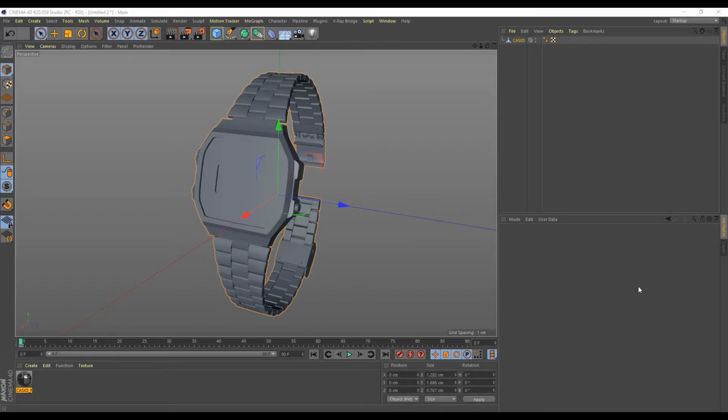Hi guys, in this video I will show you how to create a render of a clock. Especially this is a Casio digital model, and now I show you how to create the environment and also the textures to create a good black studio lighting for it.